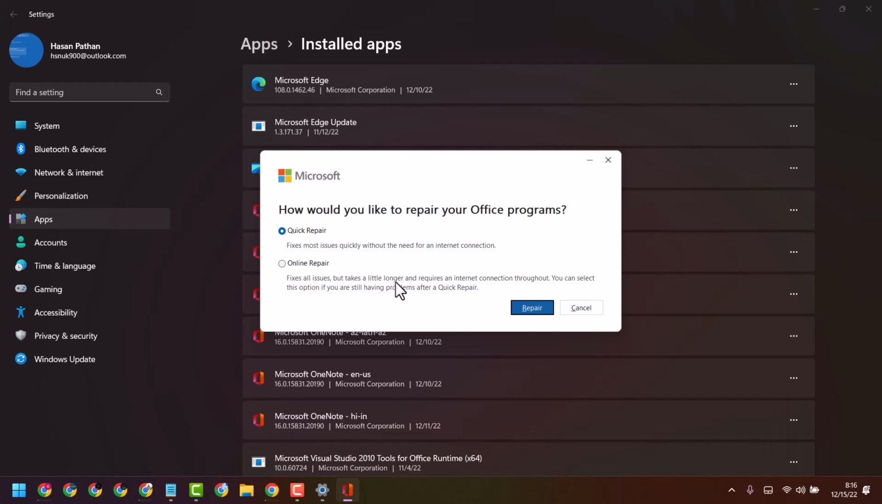take a little longer and requires an internet connection throughout. You can select this option if you are still having problems after a quick repair. So if this quick repair is not resolve your problem, so you can try this second option. So select the second option, then repair.